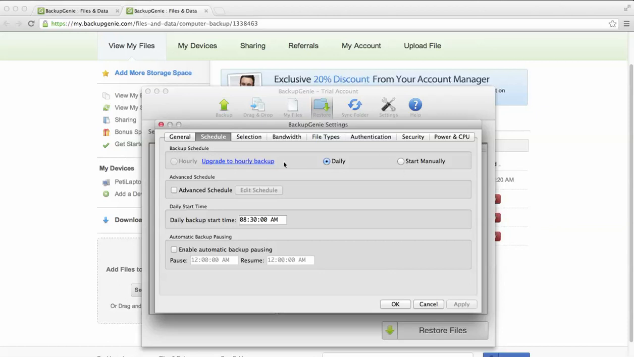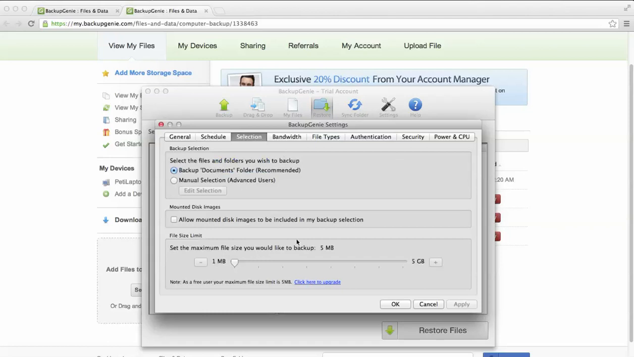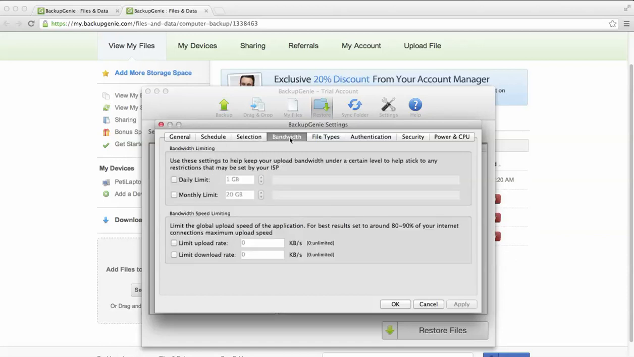My files, that just opens up the control panel, so that brings up the online interface. Restore, it's pretty simple. You can just see all the files that have been uploaded, and you can restore the files. Sync folder, that's just the same as the My Files section. And then the settings is what's interesting, because these are the settings that the software offers.